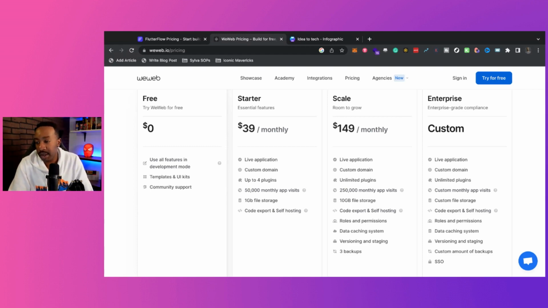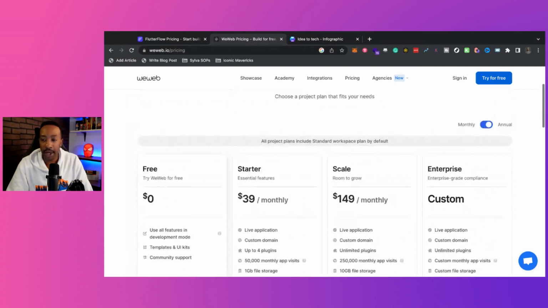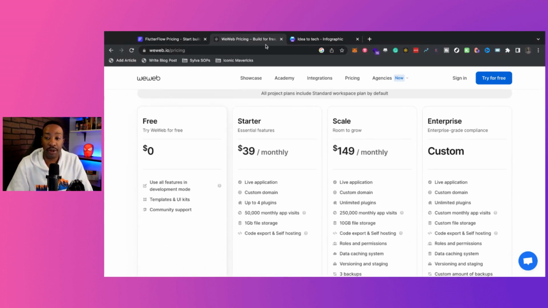Okay, so the main difference is I can do more with my team if I'm having roles and permissions. Also, I can have several different sections if I want to have the application at different stages, and I don't want to push everything live. I can do that. That starts at 149. And then custom, you can just talk to them. Okay, so yeah, those are the 3 price ranges.